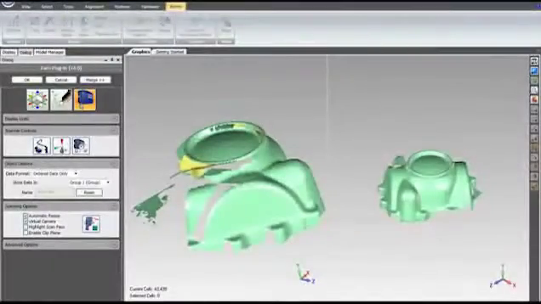Now within the software, before I rotate this part and gather the information on the other side of it to stitch it together, it's a lot easier for me if I combine these scans first within the software. Select OK to clear the FARO plugin dialog.